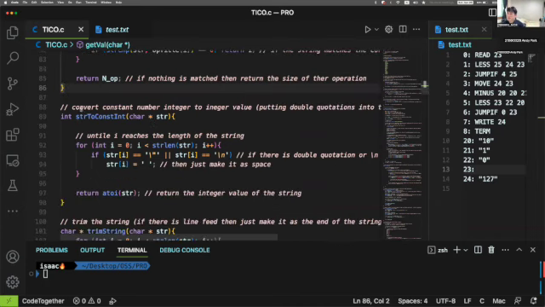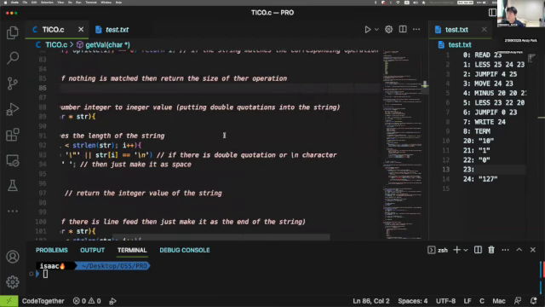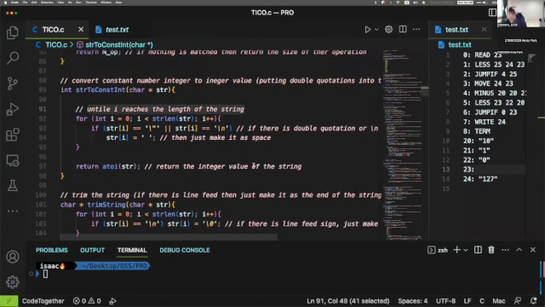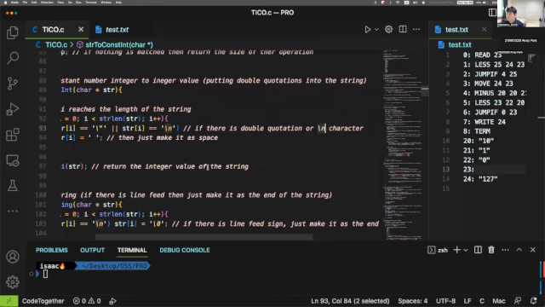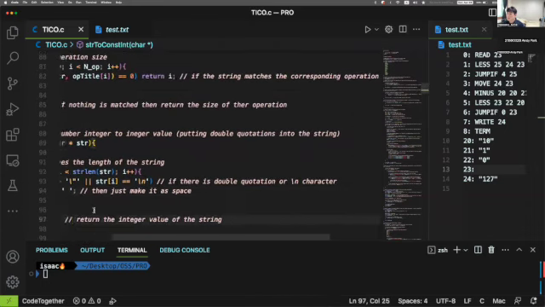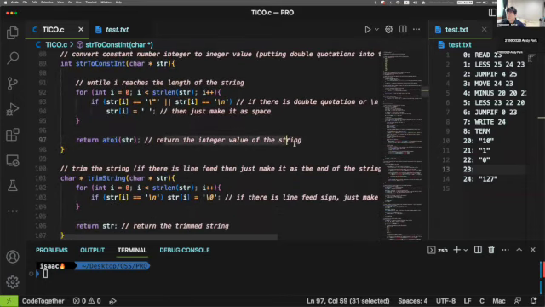Then we convert the constant number string to an integer value, putting double quotation into the string until the i reaches the length of the string. If there's a double quotation or next line, then make it a space. Then we have the returning value of the string code.